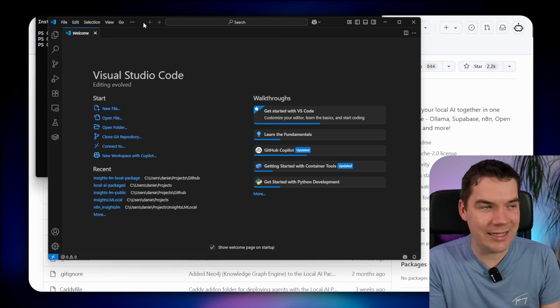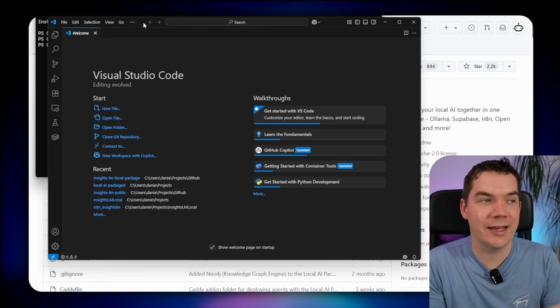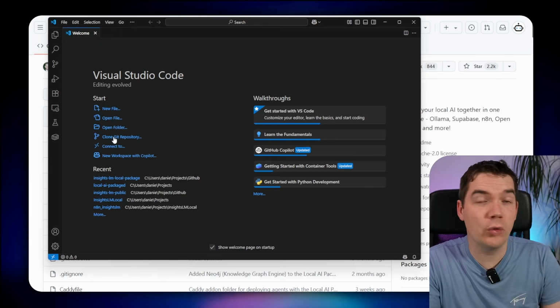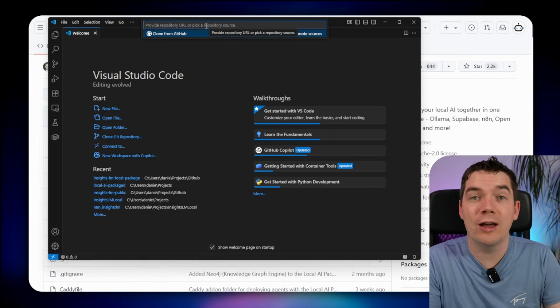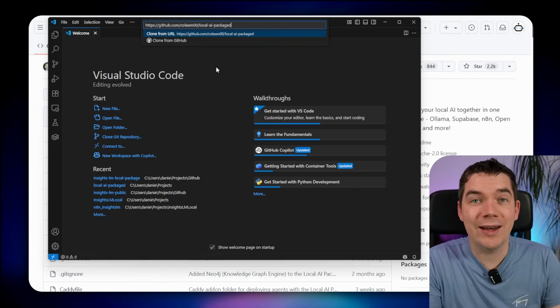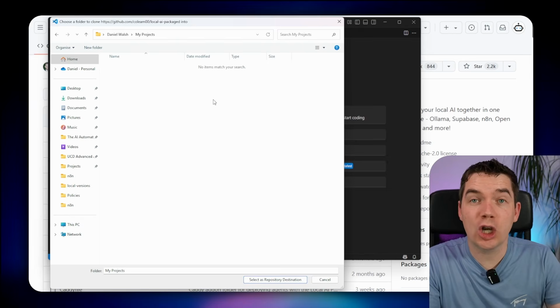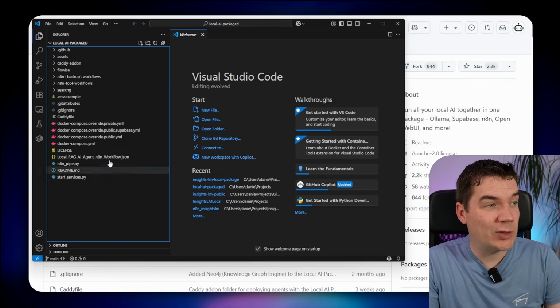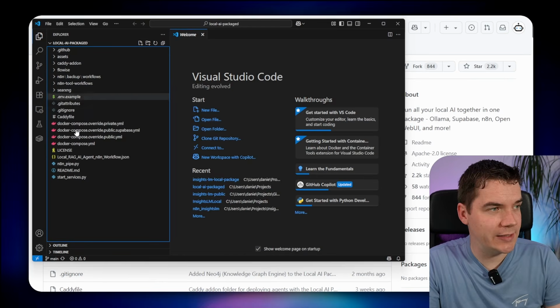It can look intimidating, but it really can speed up the process when you actually get familiar with these types of tools. Within VS Code, you can just click Clone Git Repo and just drop in the URL of the repo you want to clone. And when you click Enter, you can choose where you actually want to clone that repo on your machine. So we'll just choose this My Projects folder. Great, so I can now see the files in the repository, as you can see here.